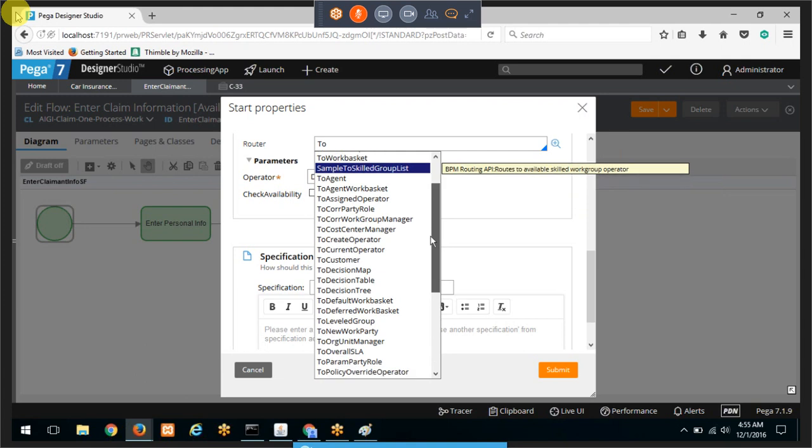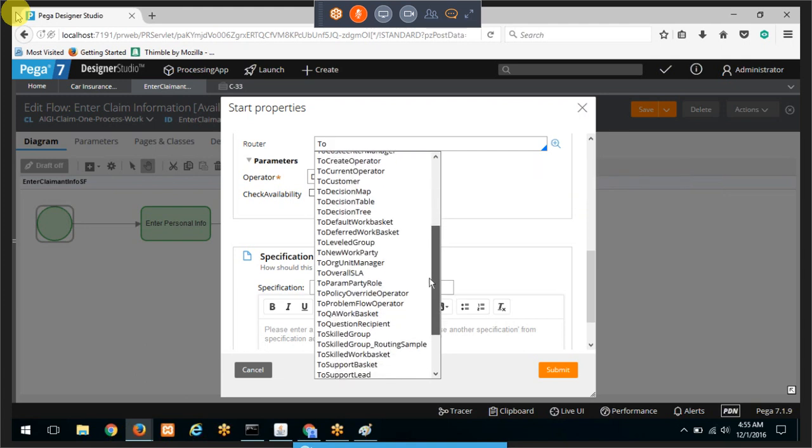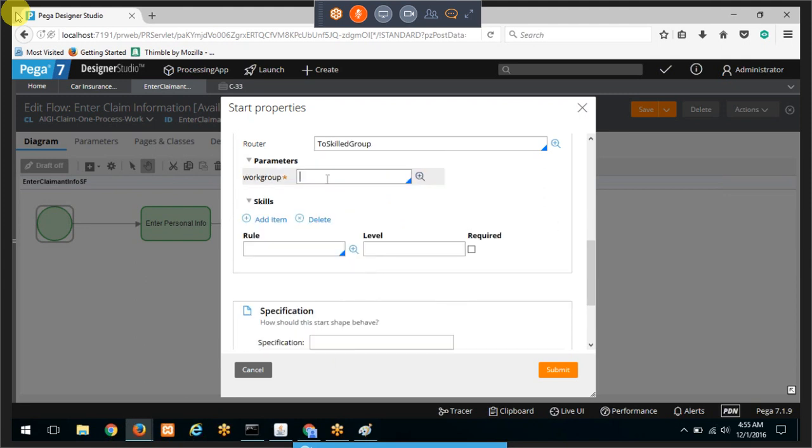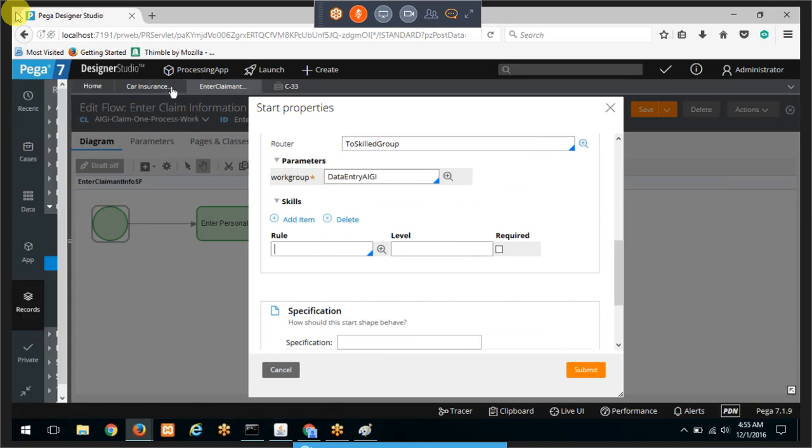So for this, we will have to go for skilled group, or even level group. So it says route to available skilled work group operator. So here I'd say that the work group that we need is the data entry work group. Okay. Now here what happens is you can decide what is the skill that you want to give. So till now we have not created a skill. So let us create a skill and assign it to those operators.